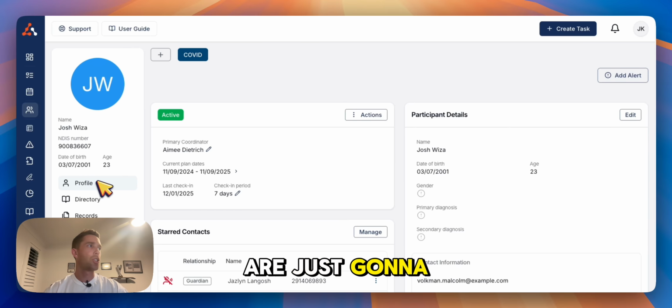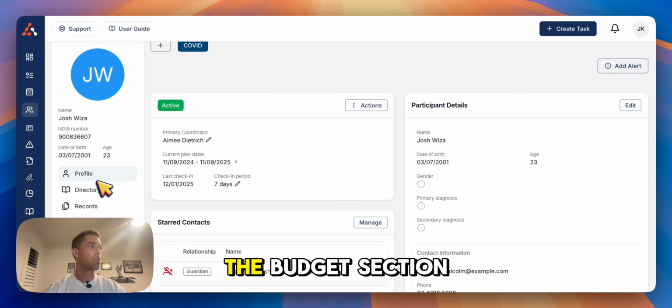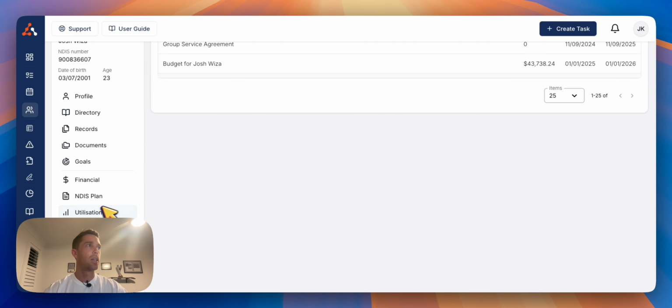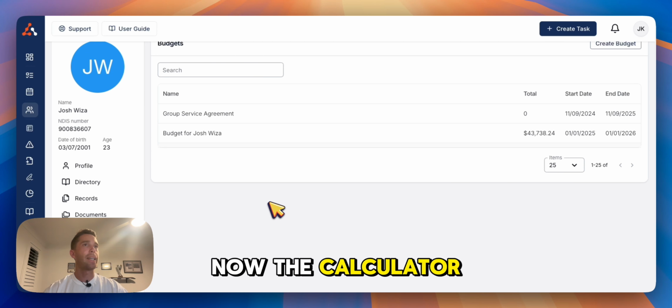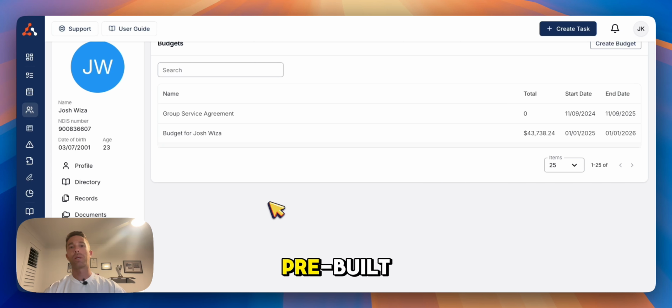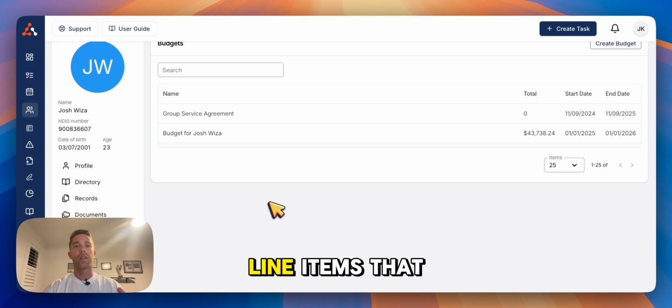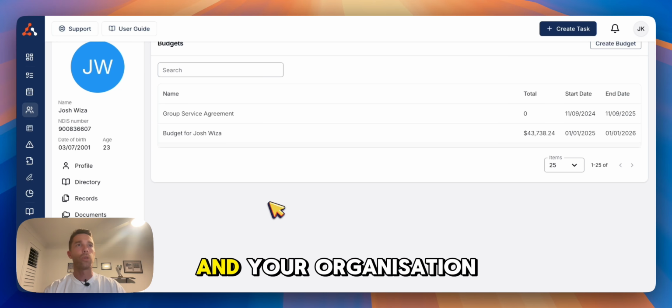So here we are just going to jump into, we've got Josh's profile right here, and we're going to go down to the budget section, which is where you can find the calculator. Now, the calculator in Astalty is kind of pre-built with all of the NDIS line items, but what you need to do is essentially just tell Astalty, these are the line items that my business uses. So rather than having to skim through hundreds and hundreds, you just have the line items that are relevant to yourself and your organization.